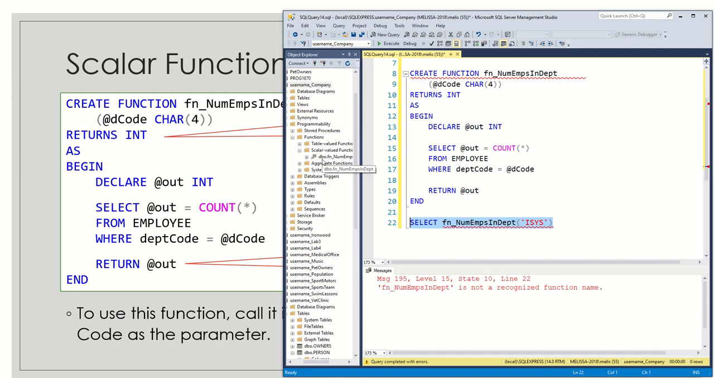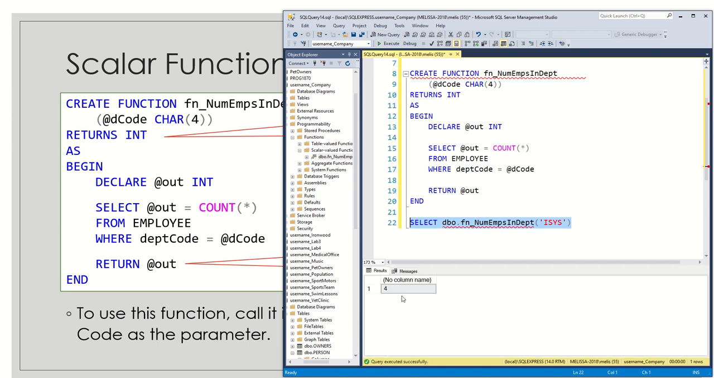I also want to point out this again. Notice the name of the function includes dbo dot. So we have to put the name of the schema when we're calling a user-defined function. And the default schema is dbo. So we say dbo dot, and then we have the name of the function. Now when we execute it, we get the result.